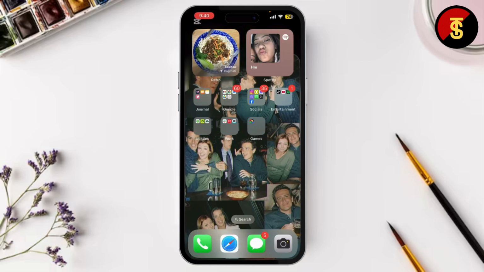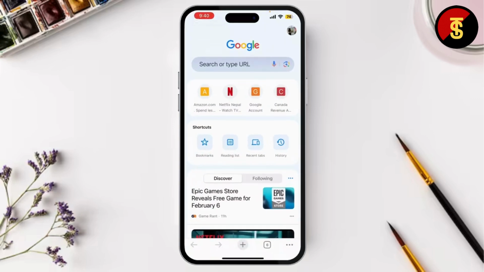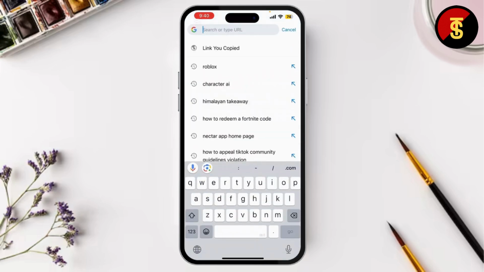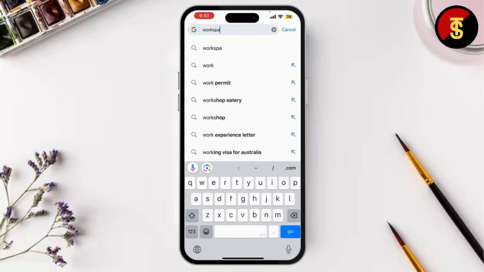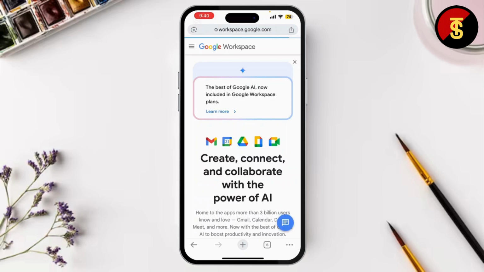First things first, grab your device. This could be a computer, tablet, or smartphone, and simply go ahead and open your browser of your choice, like Google Chrome, Safari, or Edge. Now, in your browser, simply type in workspace.google.com and hit enter. This will bring you to the Google Workspace homepage.